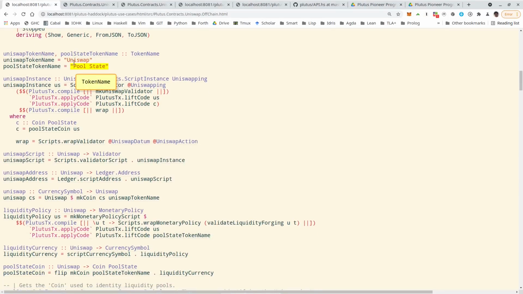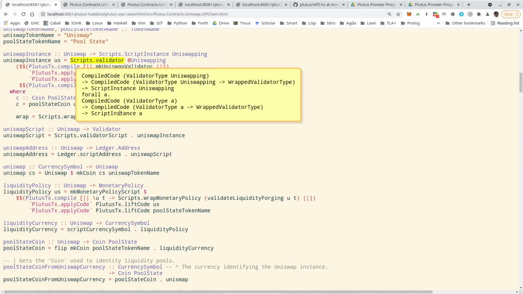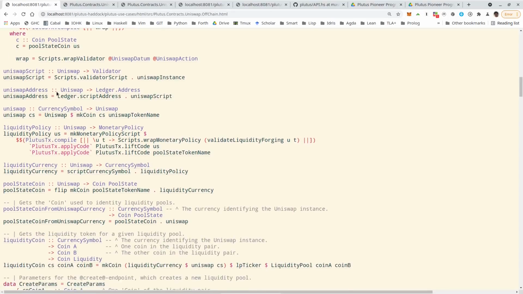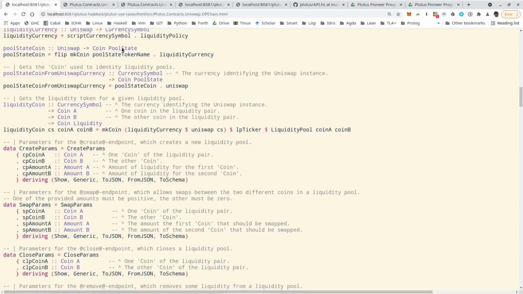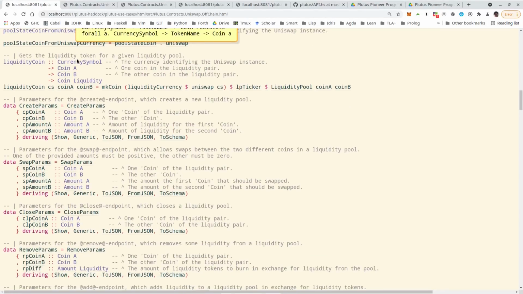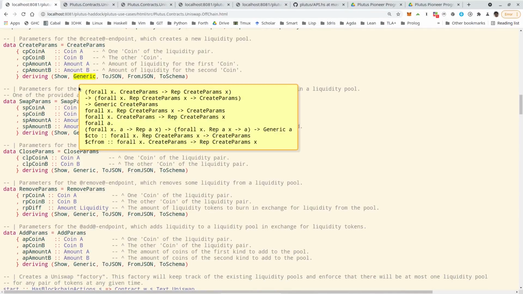Then some names for the various tokens. So Uniswap will be the token name of the NFT in the Uniswap factory. Pool state will be the token name for the coins that identify the liquidity pools. Then our usual boilerplate to actually get a script instance. And the policy for the liquidity tokens, some various helper functions, then all the parameters for the endpoints.